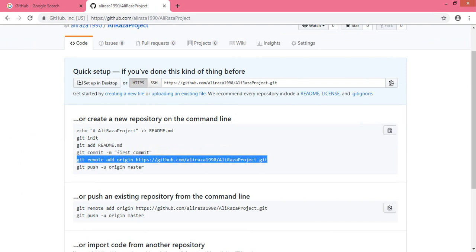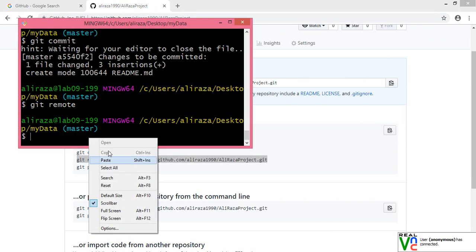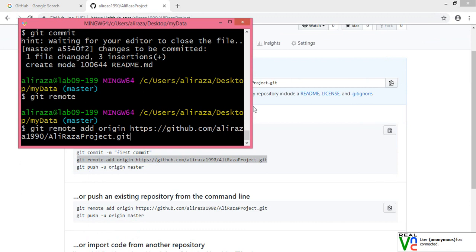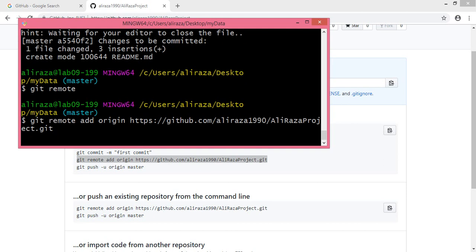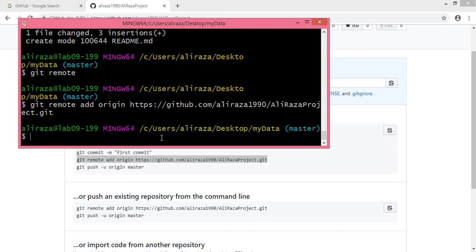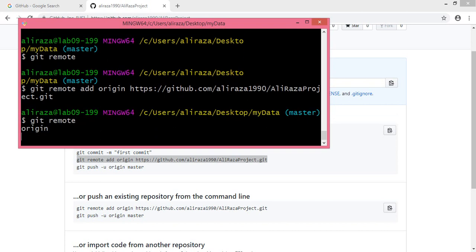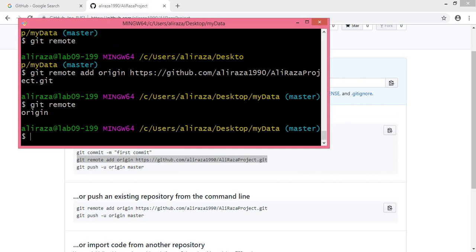So copy this and then come here and then right click and then paste it. Okay, so what will happen when you execute this particular line? It will add an online repository that is available on this location inside my git settings. Alright, so now let us check it again, git remote, and you can see only one origin is appearing here.